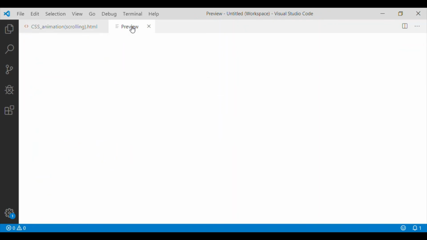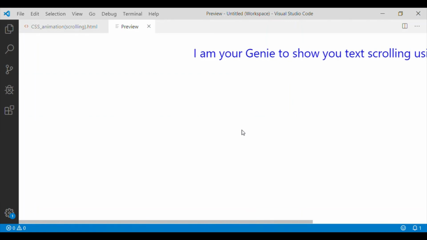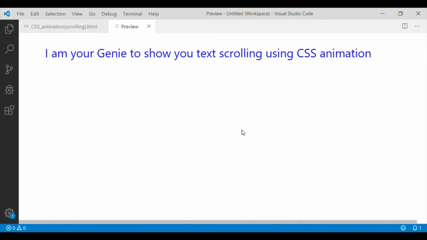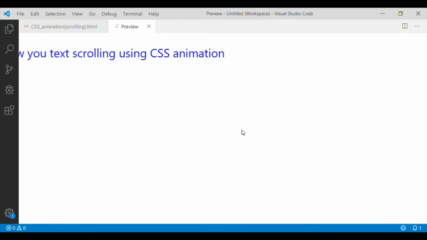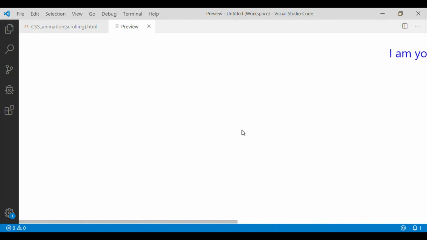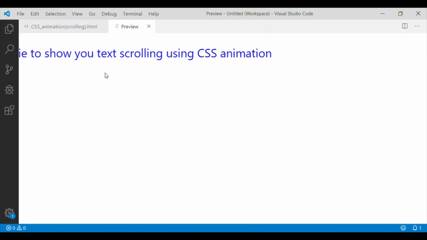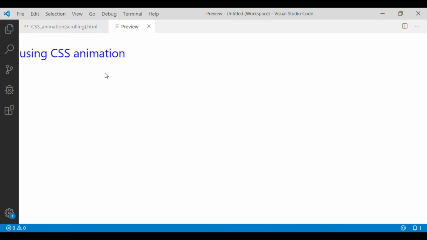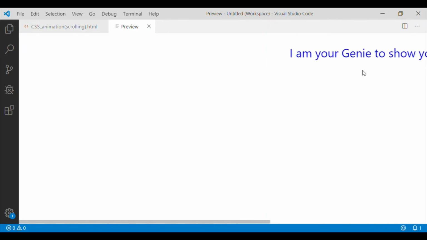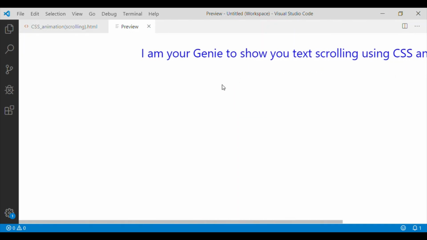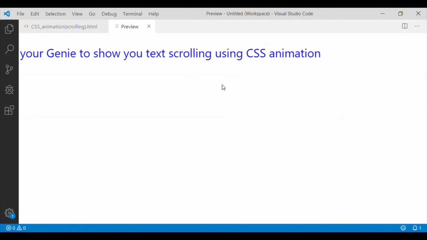Now we will go back to our preview. I am your Genie to show you text scrolling using CSS animation, started from the right end, goes off the screen at left end, again it is coming back at the right end as if it is making a circle horizontally. We have used keyframes translate for translating transfer from X of minus 100% to plus 100%.